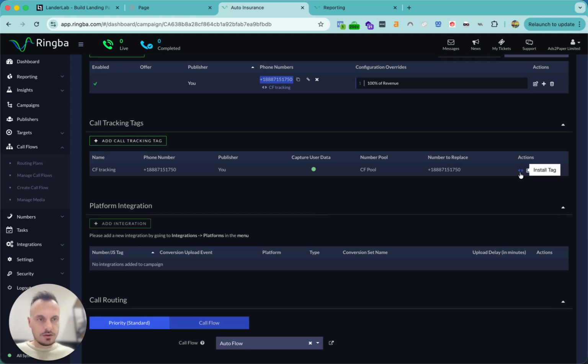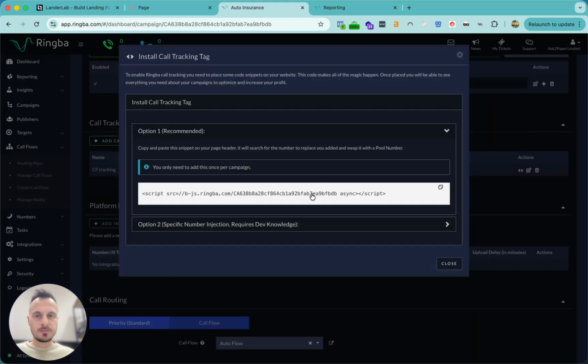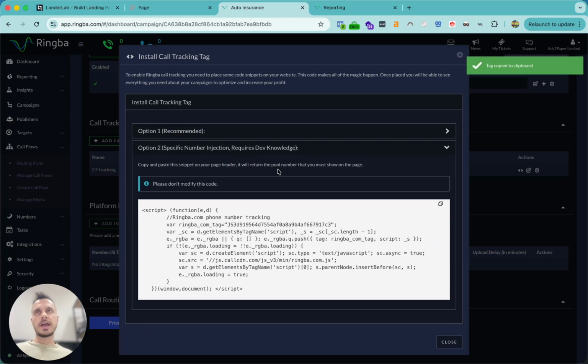Then this is the number pool script. There are two options. The first option is the recommended option to just include the script. But for those that have the option to code, there's this extra script that we received from the Ringba dashboard and rewrote just to make it work with LanderLab and push all the carriers and all the homeowner data into Ringba.